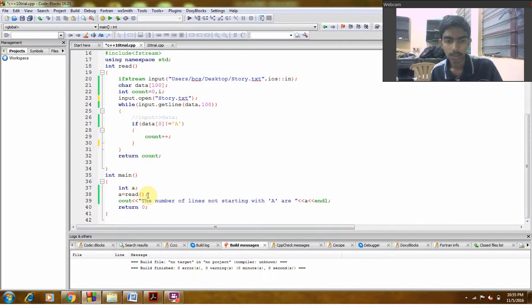Then in the main function we initialize a variable a. Now a will be assigned the return value of read, that is the count variable, and then the number of lines not starting with A is displayed using the cout statement. Since the main function has a return type of integer, we have to return an integer value. Since there is no specific value to return over here, we just return 0.